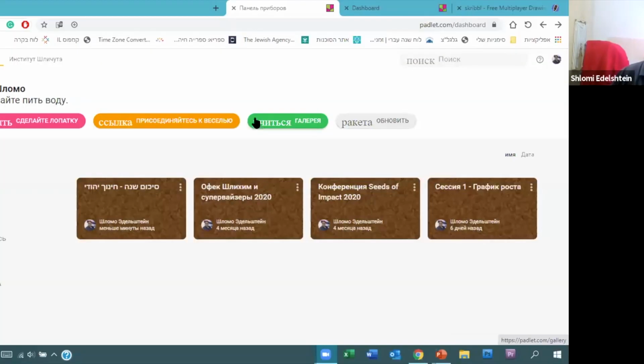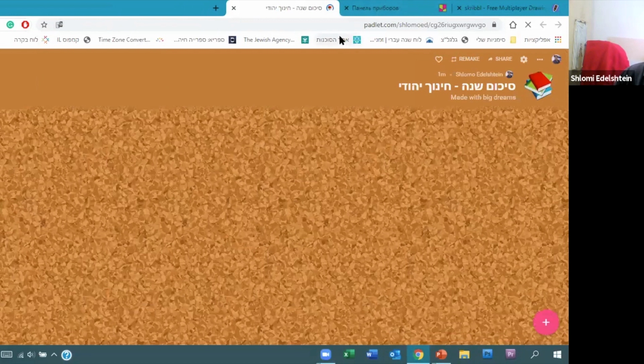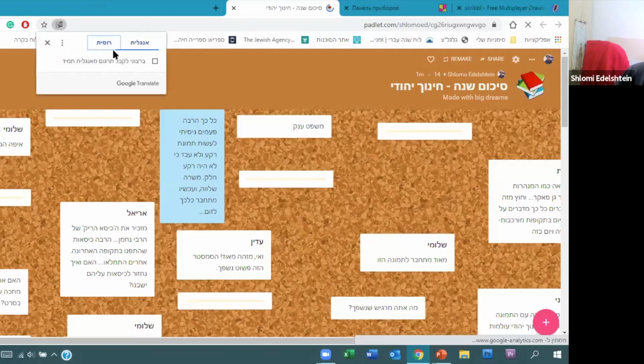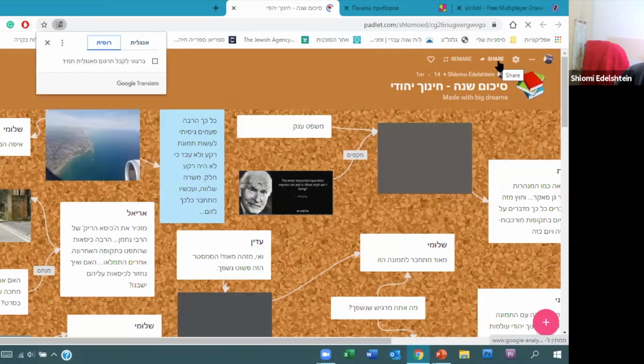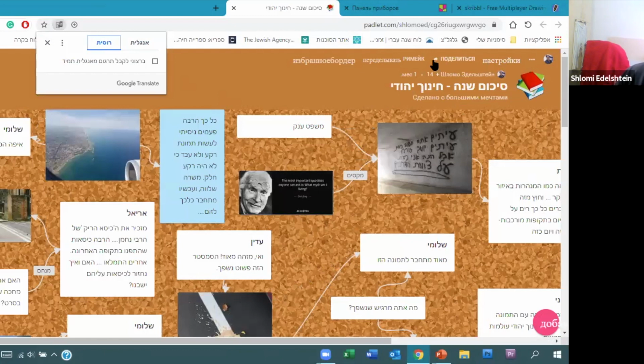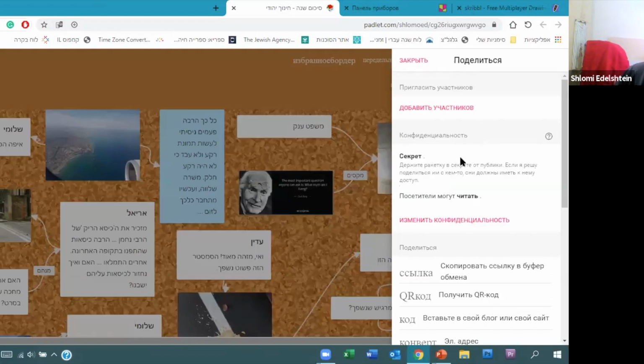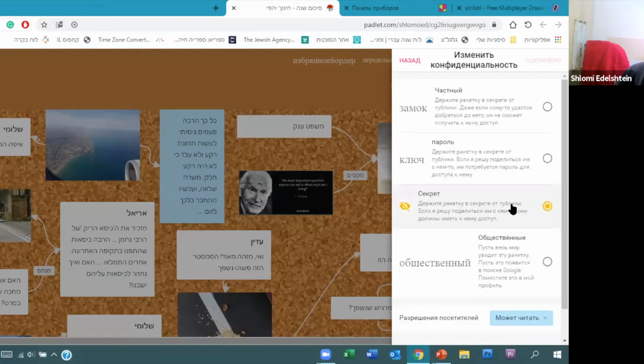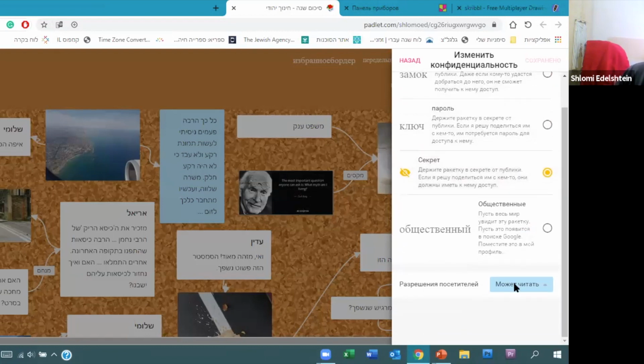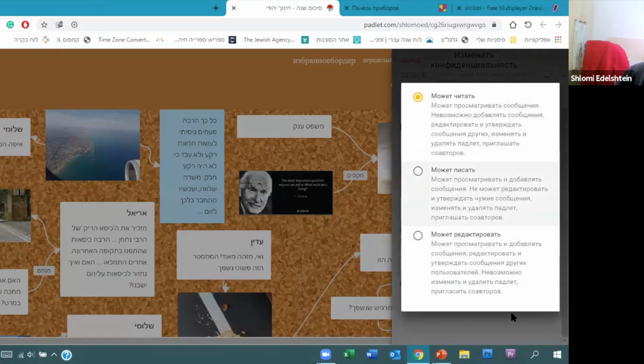After we have our Padlet, going on the board itself, you can see here to the right, I will translate to Russian, I have the option of share with this icon of the arrow. When I'm pressing share, it is asking me what privacy I want for my board, and I can ask the Padlet that visitors will be able to read, to write, or to edit.